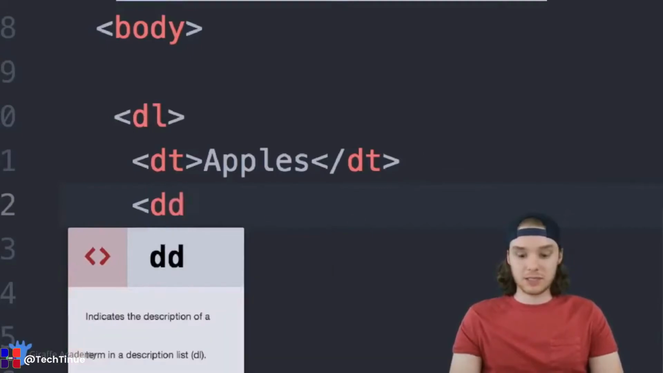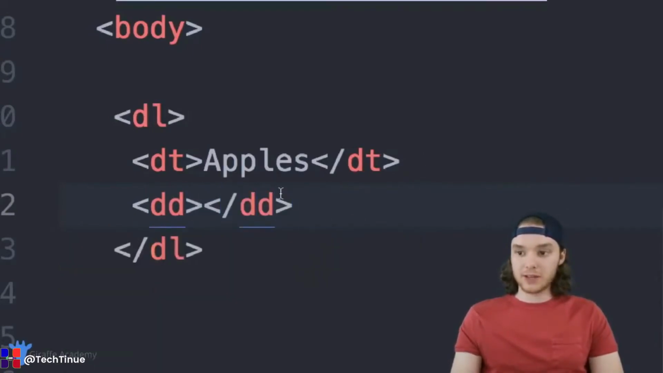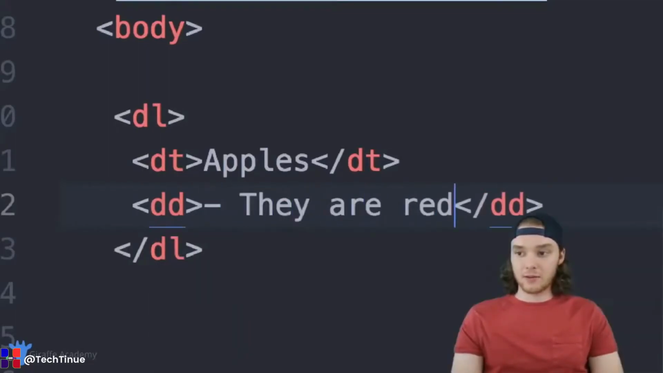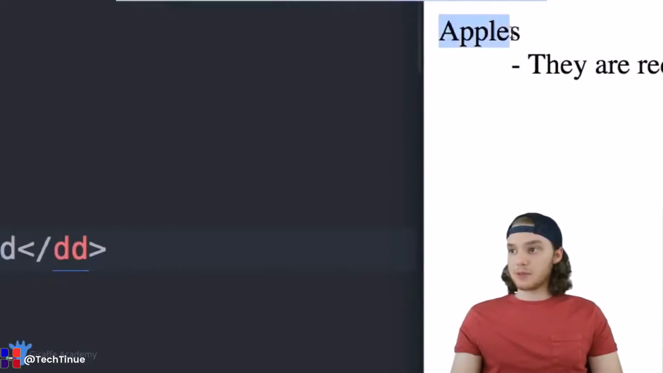And we're just going to type DD, and we'll end this off. And so here I can describe the apples. So I could say like hyphen, they are red or something. And now when I go over to my website, you'll see that we have this apples item in the list, and then we have the description right below it.